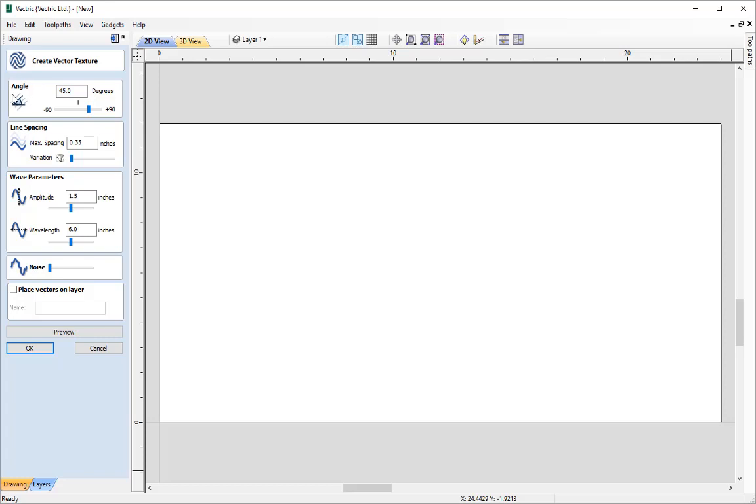So the first one is the angle. Now this is going to be the angle at which the waves are created in the software, and we can choose to specify these in this box here, so an explicit value, and you'll also see that that has then moved this slider. So we can use this slider as well to specify an angle. Now I'm just going to leave this at 0 so that our waves will run from left to right along the horizontal.